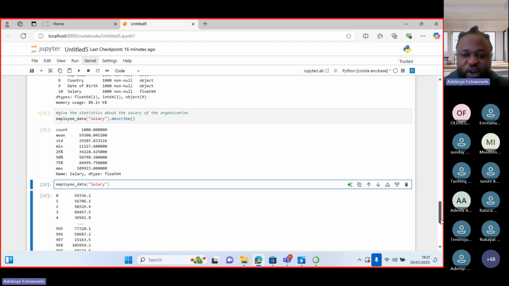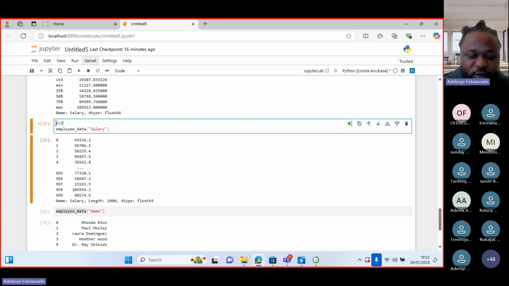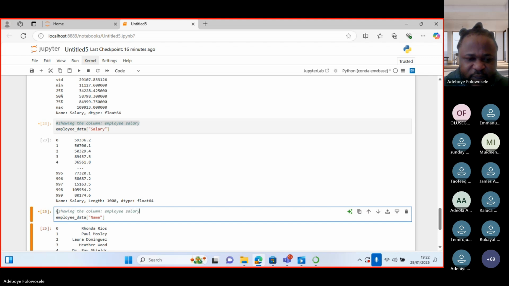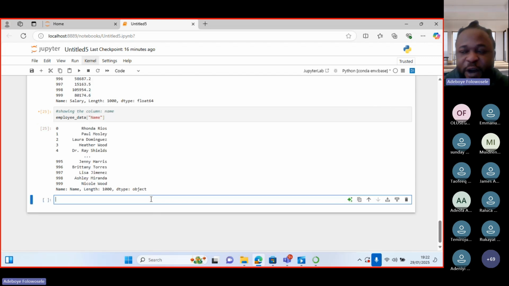Then this is just showing the column employee salary, and the other one is showing the column name. So there you go. Now, like I said before, if I want to place the name and salary together side by side, what do I need to do?